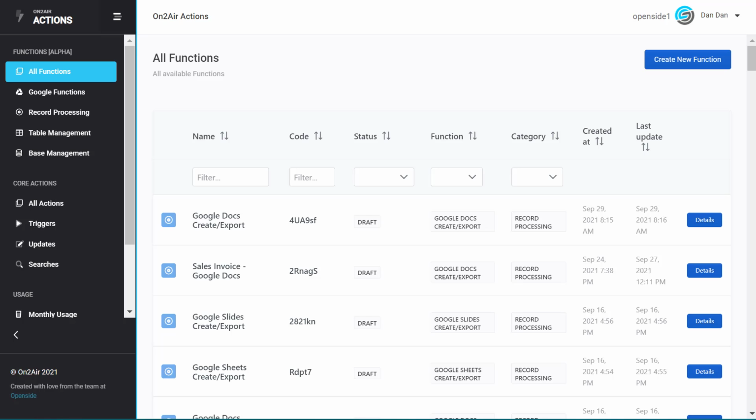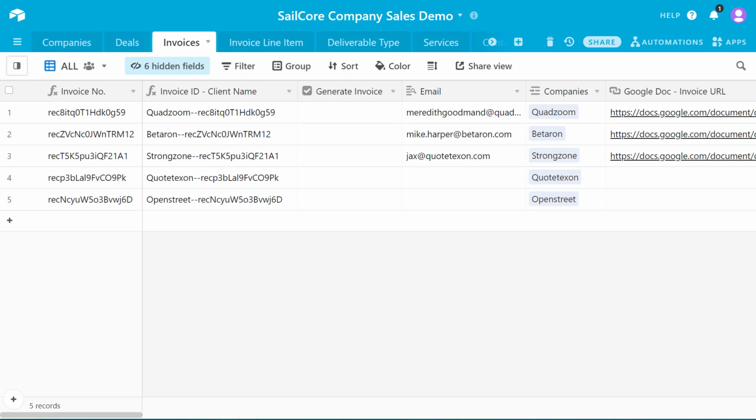In this video, I'm going to show you how you can generate invoices automatically in Google Docs using data from your Airtable and the On2Air app. So the first thing you need is your base in Airtable, and I have this one called the SaleCore Company Sales Demo. You can actually copy this from the On2Air website, on2air.com, and it will have all the fields that you need to get started.